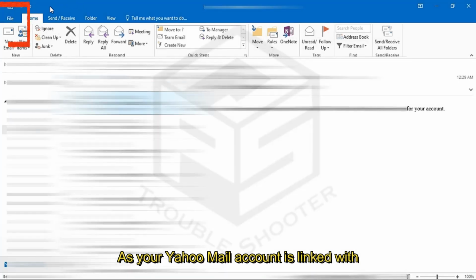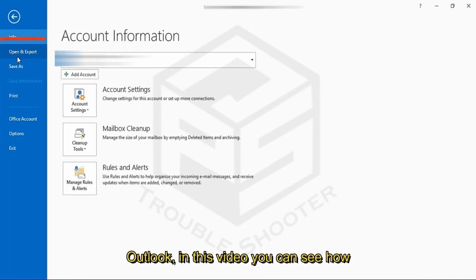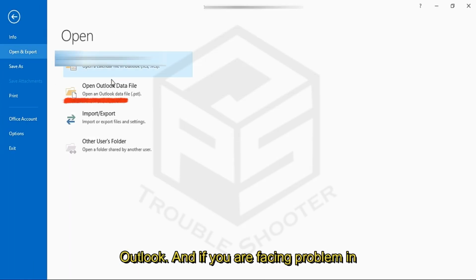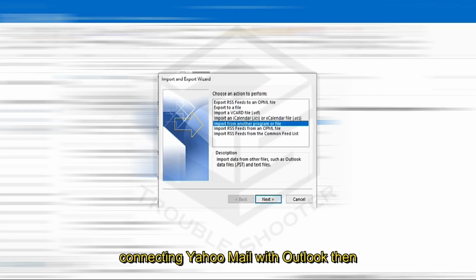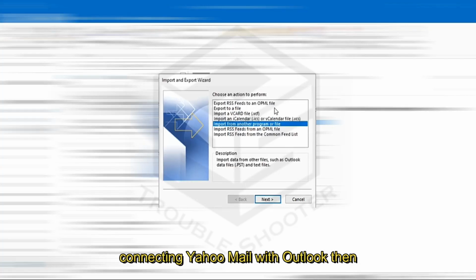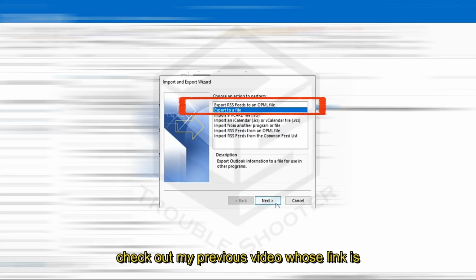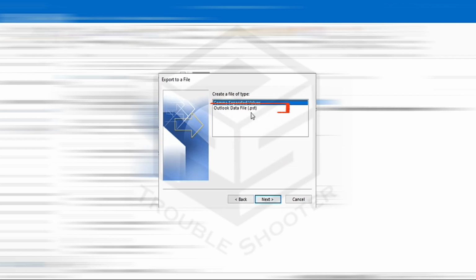As your Yahoo Mail account is linked with Outlook. In this video, you can see how you can take backup of emails from Outlook. And if you are facing problem in connecting Yahoo Mail with Outlook, then check out my previous video whose link is available in the description.